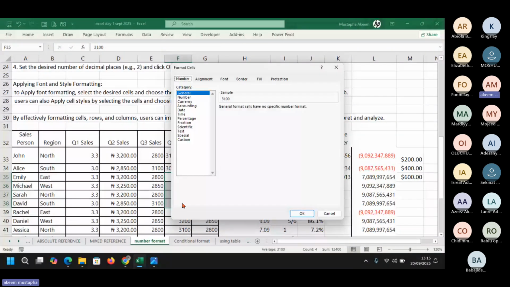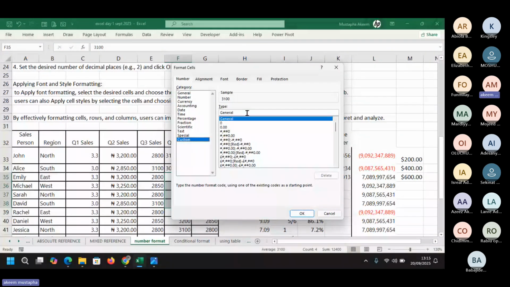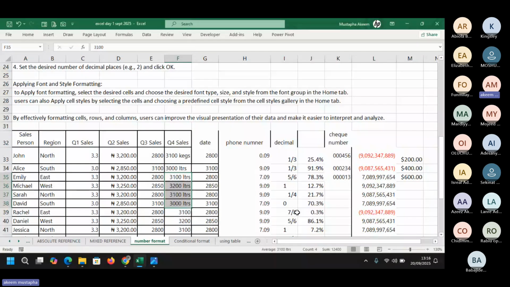Just come to custom here. Click any of the number format. In front of this, put space. If you like, put space. Then double quote liter, double quote. It's okay. Now you can see everything is in liters, but the number does not change, but the format has changed. So you can add this together now. You can see everything is in liters, but you can add them together. 3,100 liters, 32 liters, 3,000 liters, based on the formatting that we use.